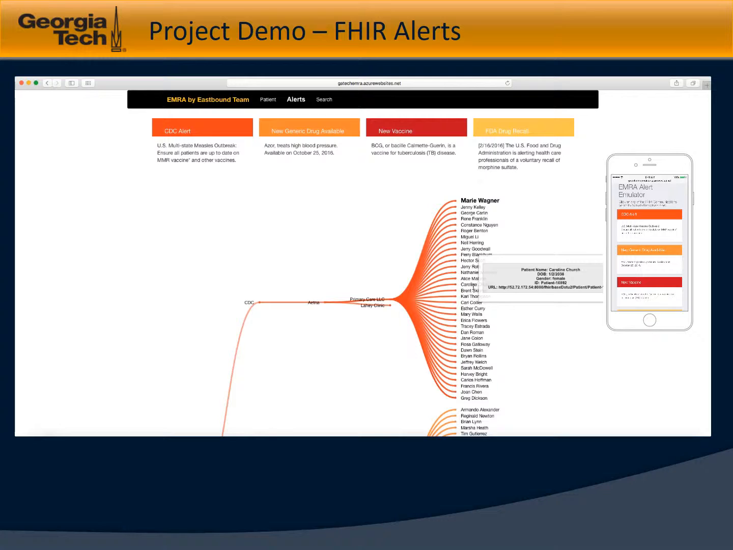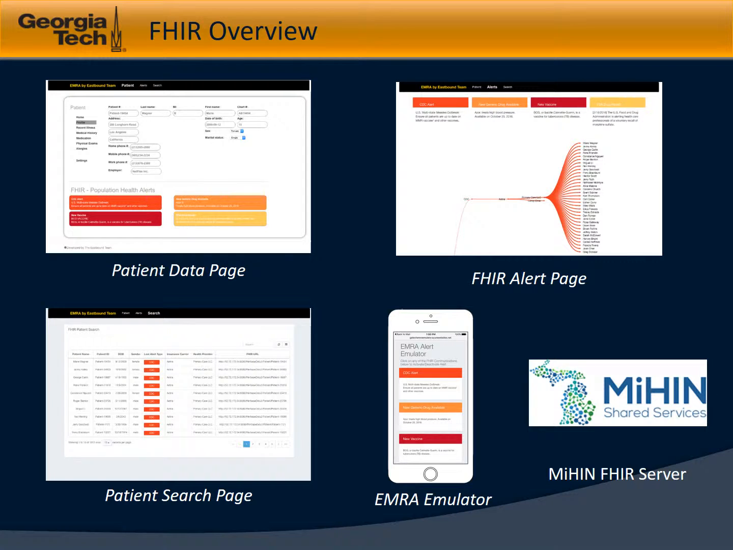Now let's take a minute to look at how our EMRA application interfaces with the Michigan Health Information Network FHIR server. RESTful HTTP requests are made to the Michigan Health Information Network FHIR server to query patient information. For the search and alert pages, results are cached from the FHIR server to improve response times and UI functionality. On the patient information page, we pull the data live from the FHIR resource when the page is opened.